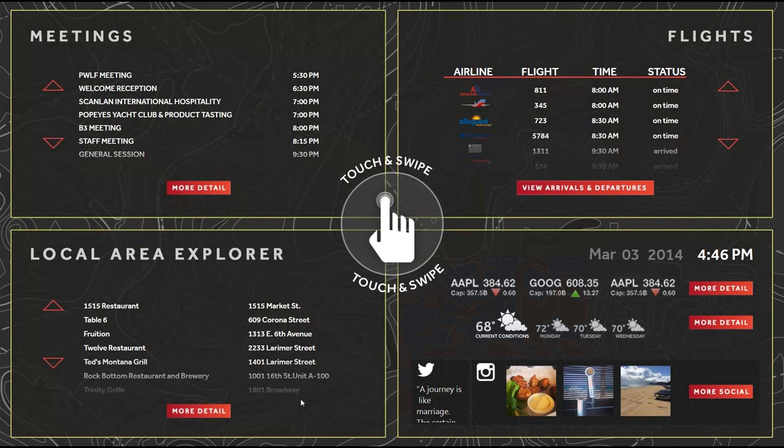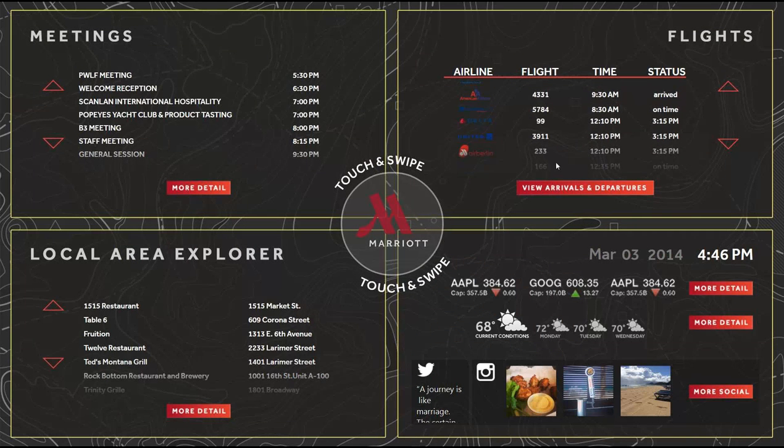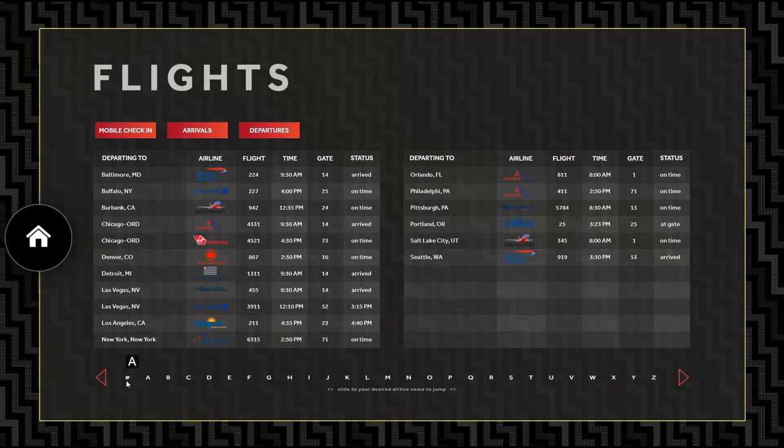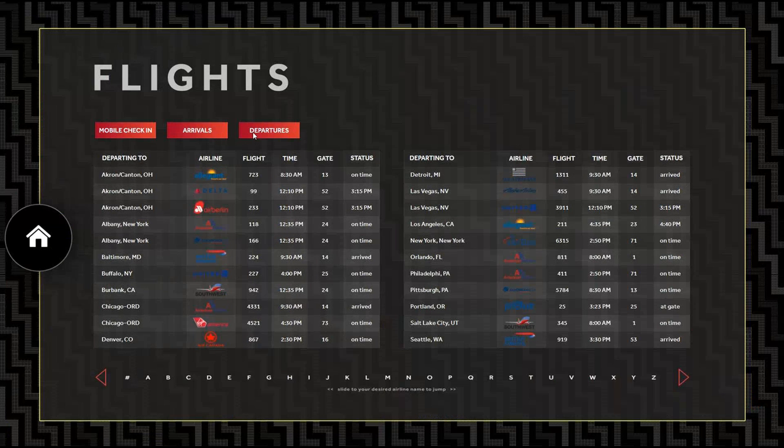If I jump back to the home page, you can see we can dive into a variety of other applications here. In the upper right-hand corner, we're pulling in flight information. So if I click here to view arrivals and departures, this ties directly into the local flight information. So your guests can come up to the sign and see if their current flight is on time or delayed. If they look for departures, and they happen to see their particular flight is delayed, well, then they'll probably spend some more time in your facility and possibly spend some additional money maybe at your restaurant or bar.